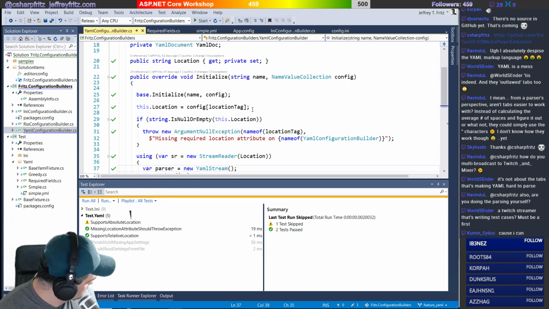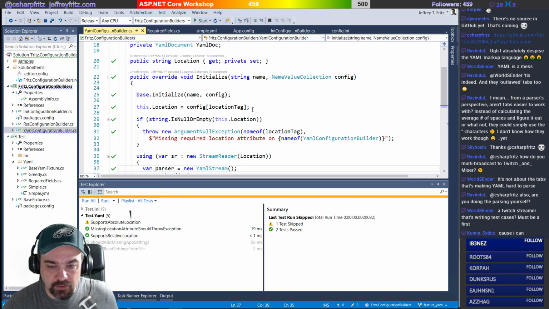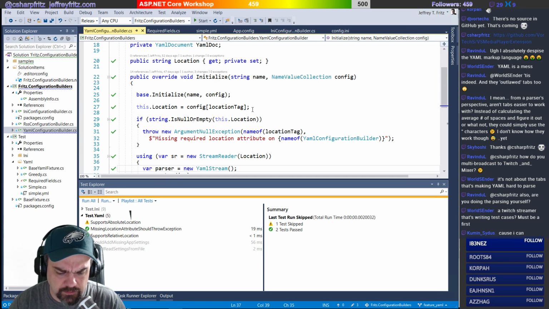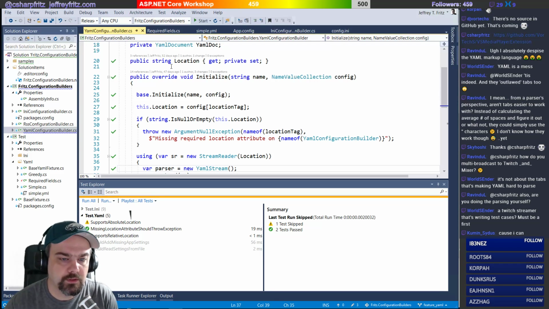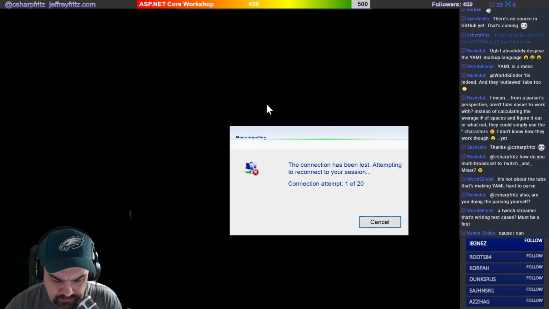I'm not quite sure what's going on with my dev machine over there. Wow, that machine is really taking a beating right now. What the heck is it doing? I'm confused here.